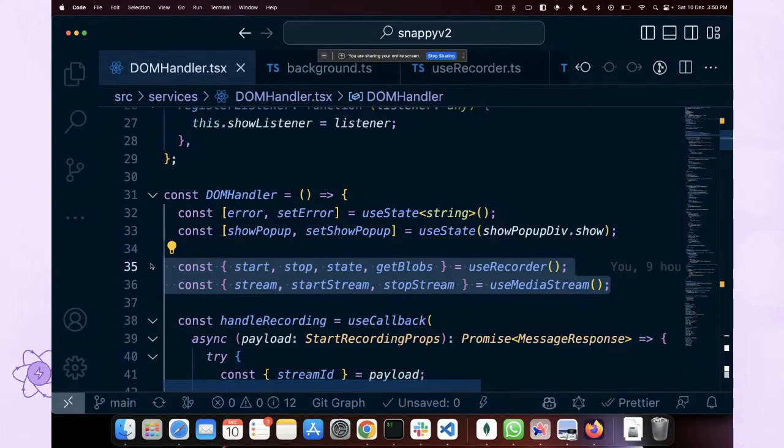What it will do is take that stream, and whenever the stream starts coming, chunks of data start coming to it, it will try to record it and store that in the form of small blobs, right? And once your stream stops coming, it will return one final blob that will hold your entire recording data. So the idea of this hook is to do the same: whenever we call the start function, it will start taking that stream into account and start recording.